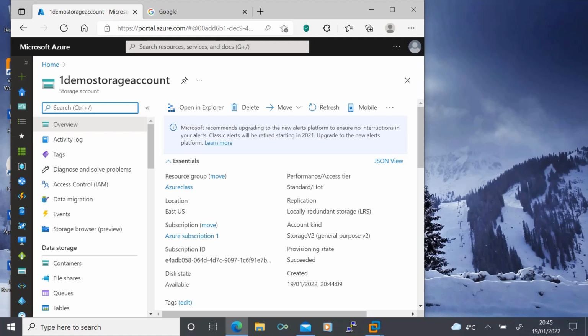Hey guys, today we are going to work with Azure File Sync Agent. So the purpose of Azure File Sync Agent needs to be understood first.